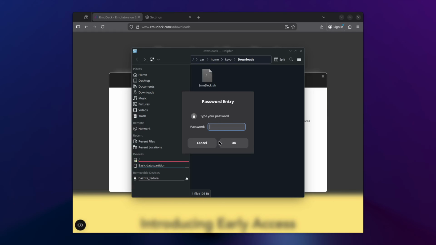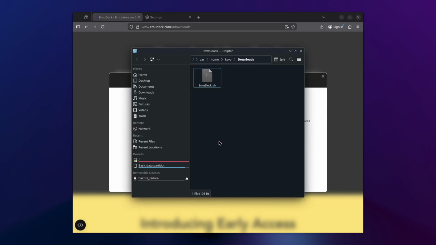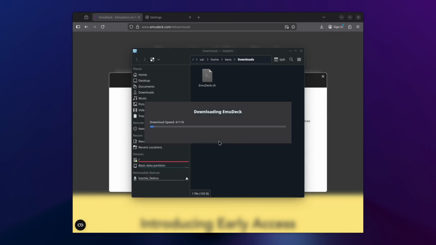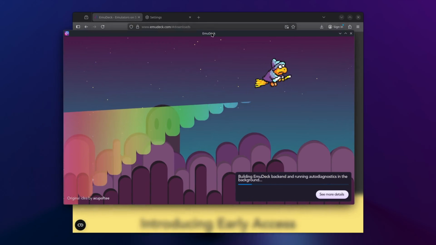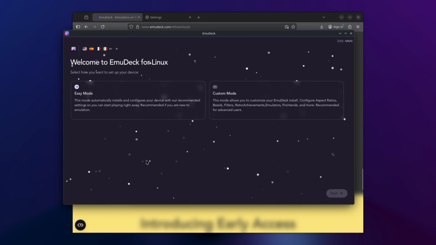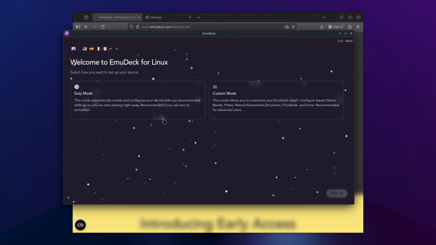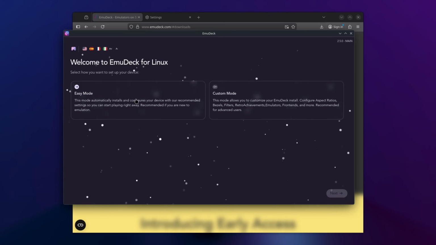It's going to ask us for our password. Go ahead and type that password that you made when we started this installation. And it's going to start downloading EmuDeck. And we're going to, obviously, you should know me by now, we're going to click the easy mode. We're going to click next.